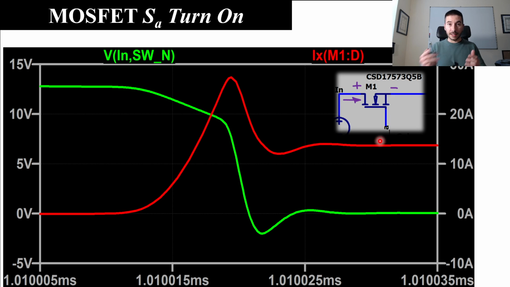And moreover, as in the case of the Schottky diode, what we see here is a current peak. This is the consequence of the reverse recovery process, but in this case it is the reverse recovery of the body diode of the second MOSFET. So at the end we have some overlap, and as a consequence some power consumption that we can easily evaluate with LTspice.